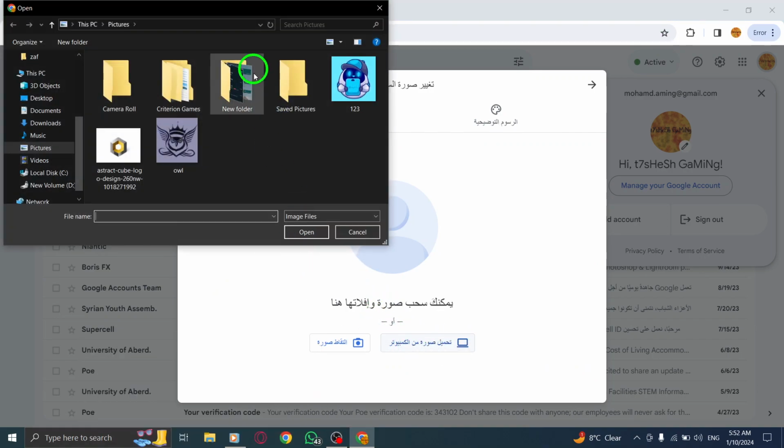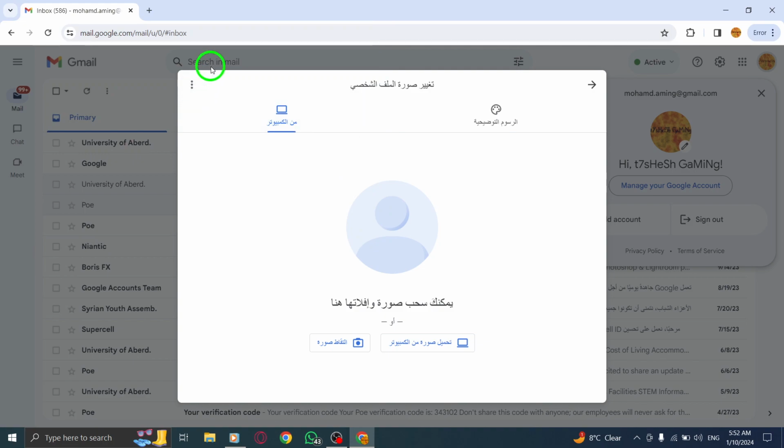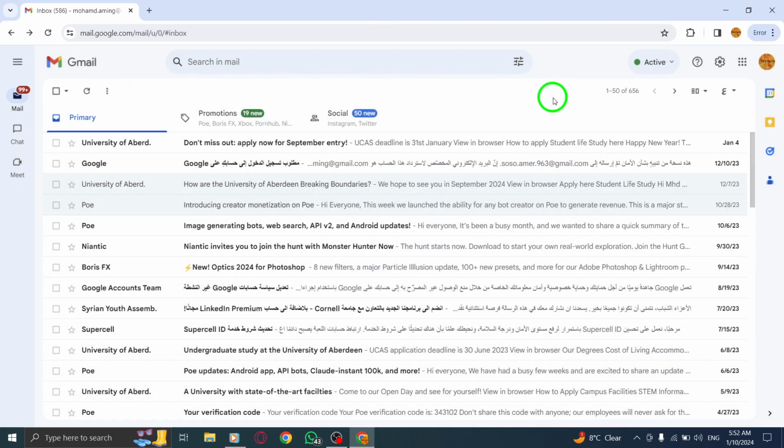to your Gmail account. By following these steps, you can easily add a profile picture from your computer to personalize your Gmail account.